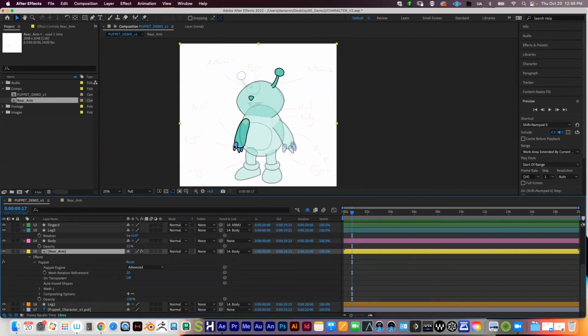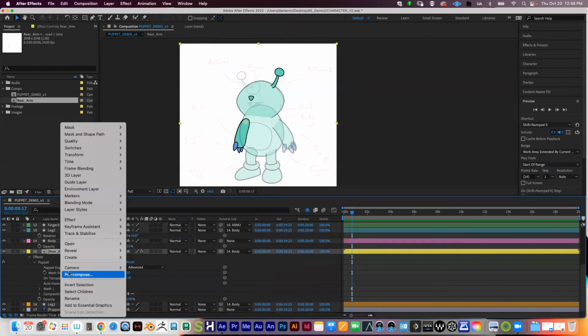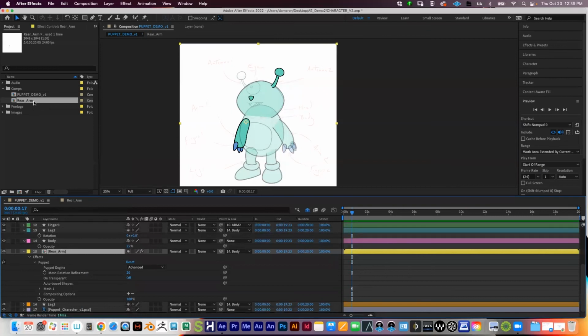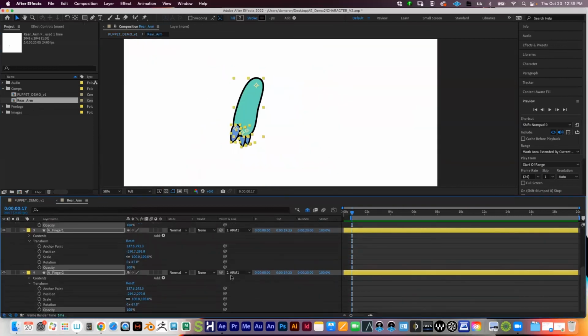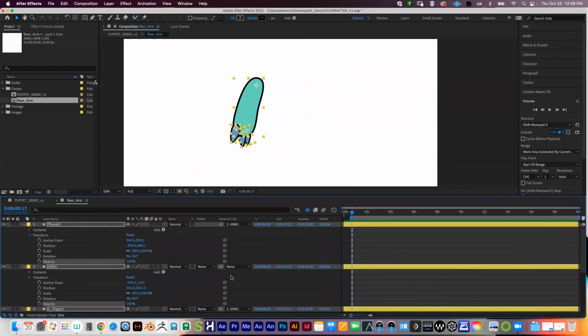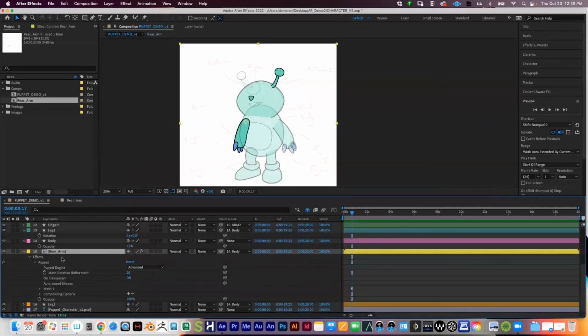It only works when everything's merged into one layer. And I had 4 or 5 shape layers right here. I held shift and selected them all, and then I right-clicked and went down to pre-compose, and I renamed it, and I created this rear arm pre-composition right here, and it essentially merges them all into one folder and keeps it in this place.